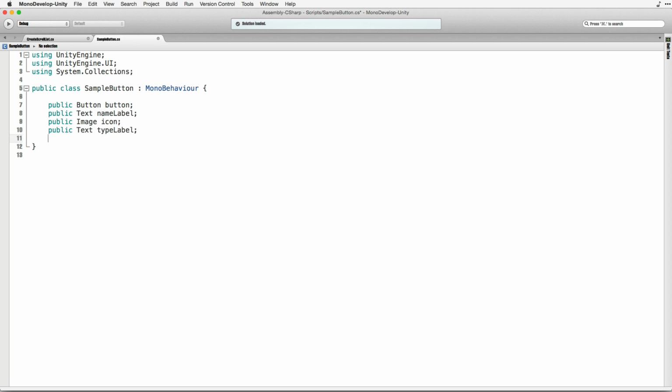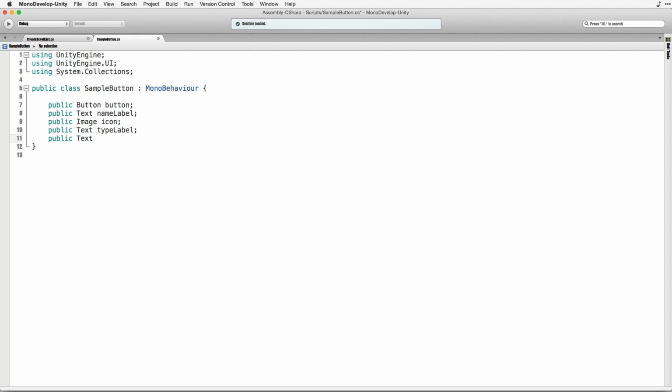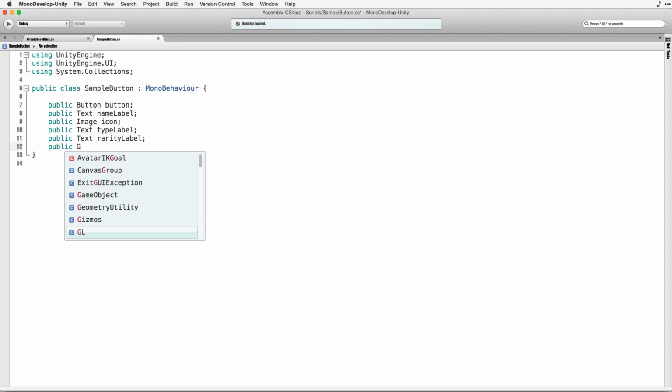public Text. A lot of boilerplate today. How about them Mariners? Public Text rarity label. And, you know, we could do this for level. We could do this for a bunch of different things that we want to put on, whatever it is on that. And then our public GameObject. Yep. Champion icon.